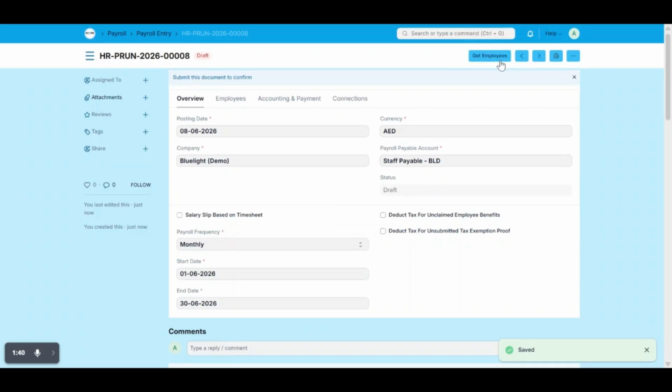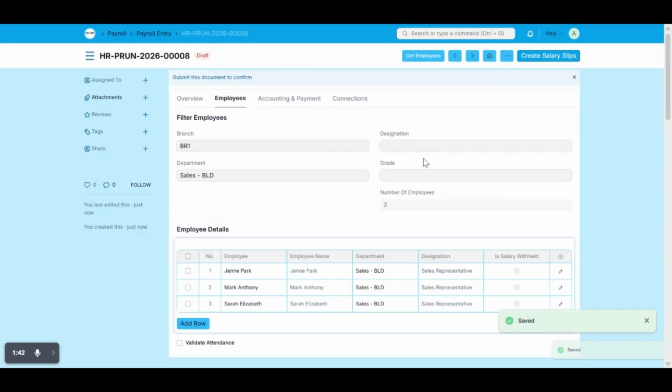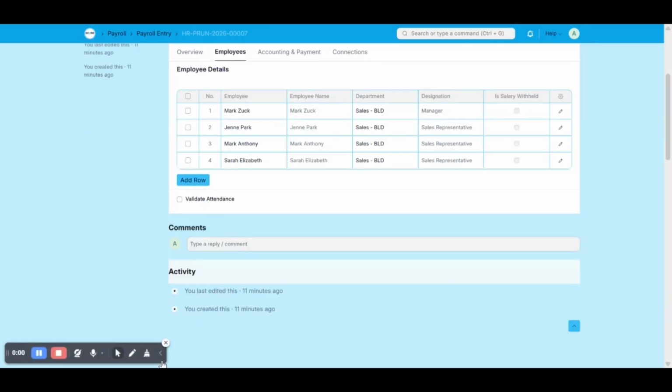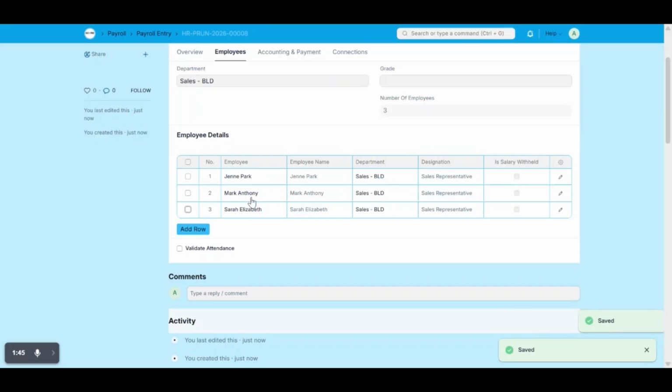Once the details are entered, we save the payroll entry. After saving, the Get Employees button becomes available. When we click Get Employees, Score ERP automatically retrieves all active employees who match the selected criteria. The employee list is generated instantly, eliminating the need for manual employee selection and reducing processing time significantly.